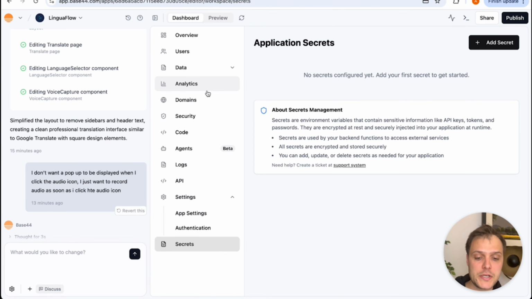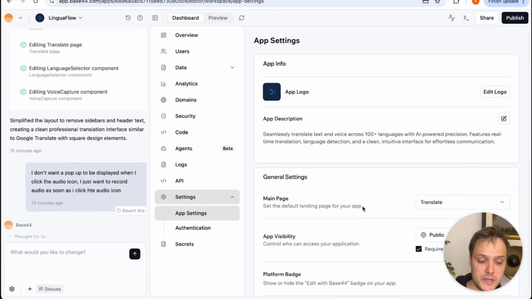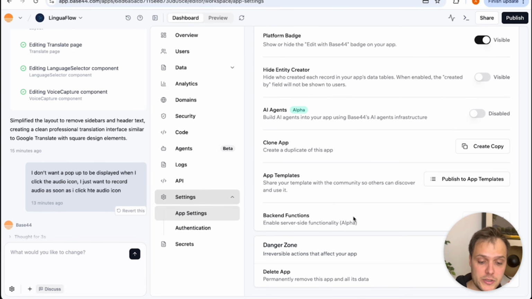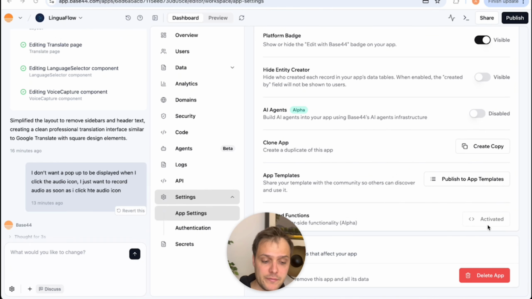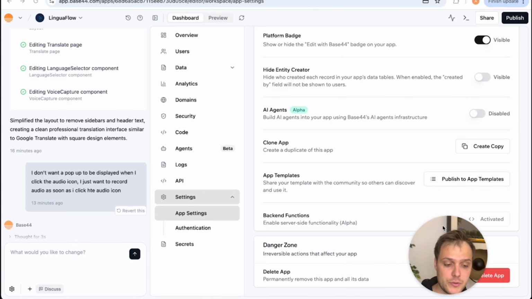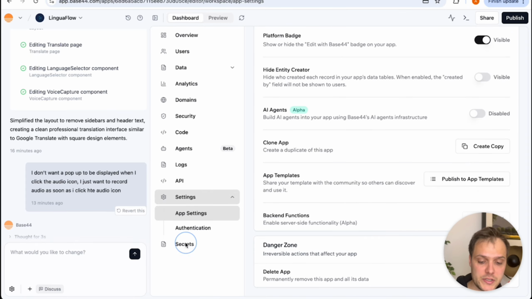Okay guys, now to add your API keys into your app, just click on the dashboard here, then scroll down all the way to secrets. Now, if this isn't displaying, you need to be under builder plan, which is $50 a month. Once you upgrade to the builders plan, just make sure you activate the backend functions here, which will allow you to store your API keys in secrets here.